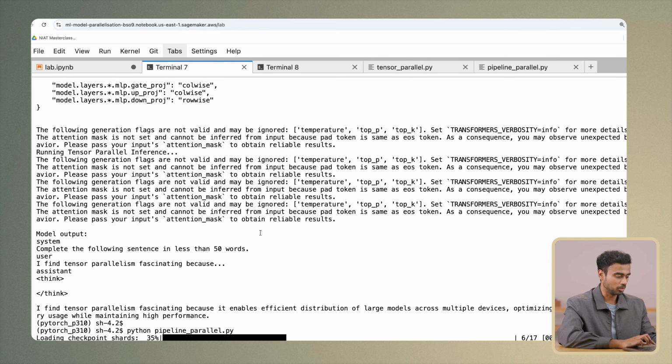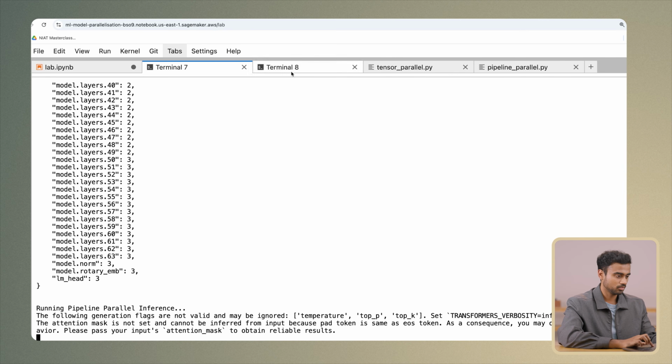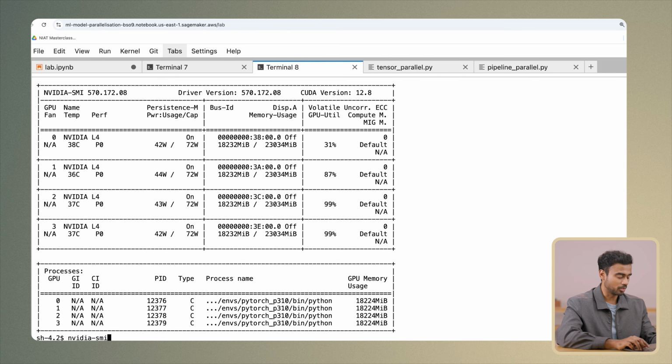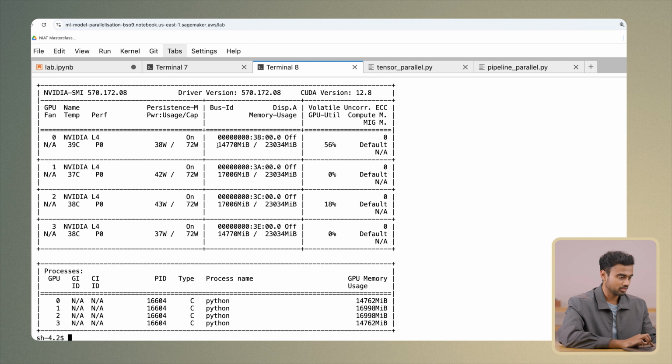Similar as before, we are loading the model checkpoint shards first. Great. Now that the model is loaded, let's look at what the memory utilization looks like. What's interesting to note here is that the memory utilization is no longer even across all GPUs. Note that only around 14.7 GB is used on the first and last GPUs, whereas the middle GPUs are consuming around 17 gigabytes. Can you guess why this is happening? We'll look into this a little bit more.